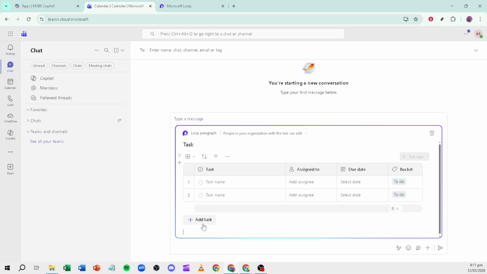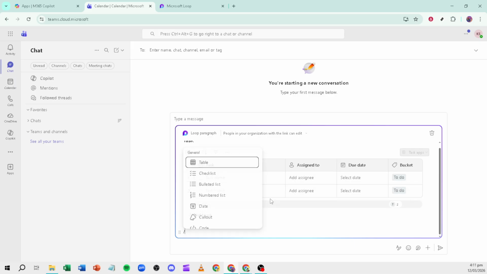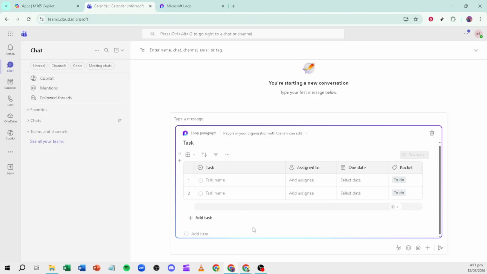That's it. You opened Teams, chose the right space, inserted a loop component, seeded it with clear content, and posted it for real-time collaboration. Try it for meeting agendas, planning checklists, lightweight task tracking, or quick decision tables to keep work moving.